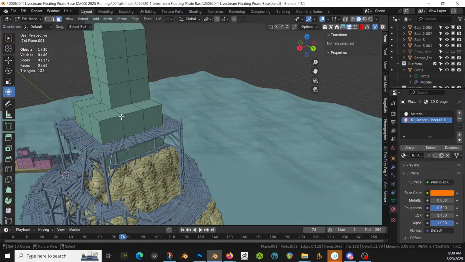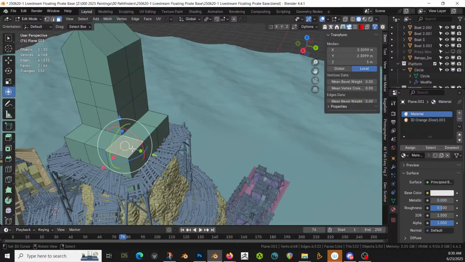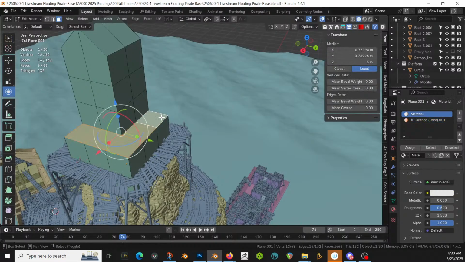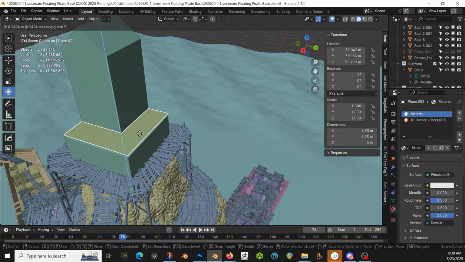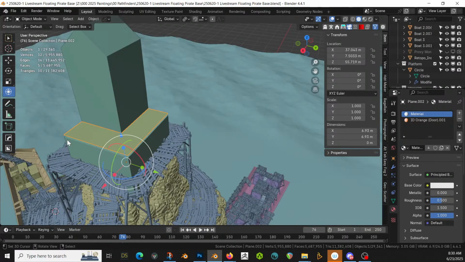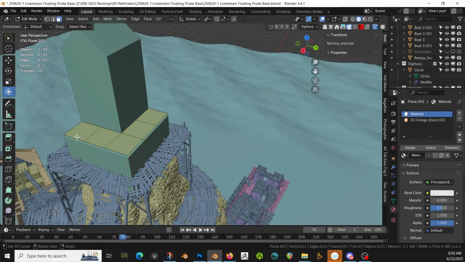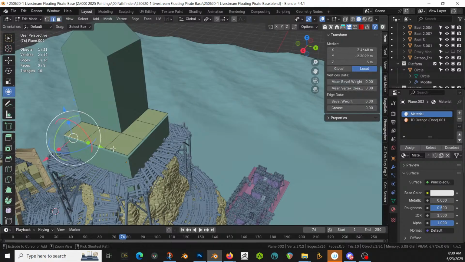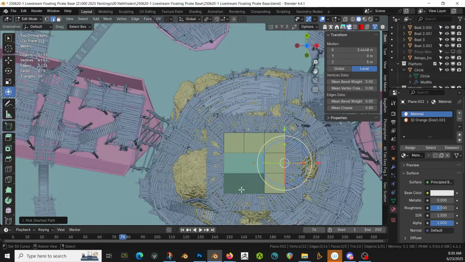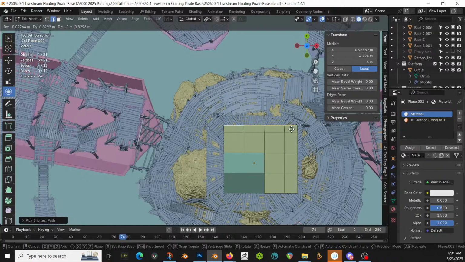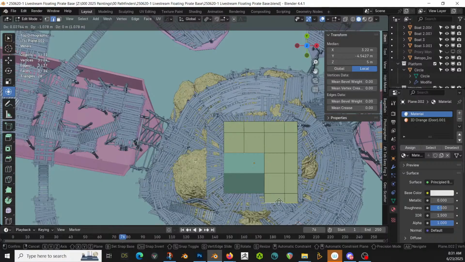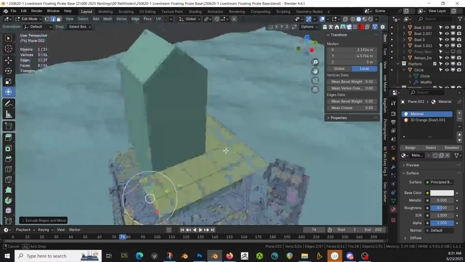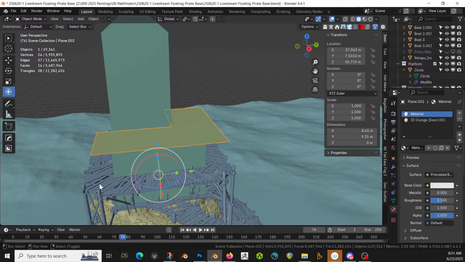And this, tab again. Just grab these faces. Shift D, P section, pull them out. GZ up just a bit. E out. E out. Okay. And join it to this.